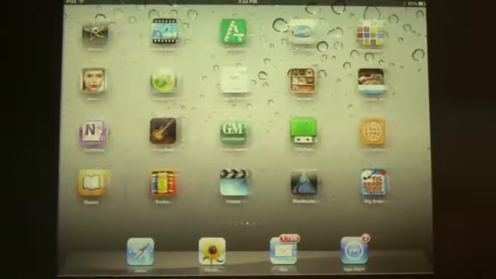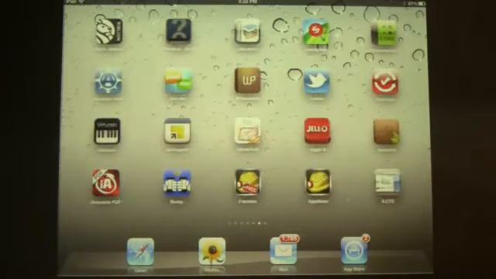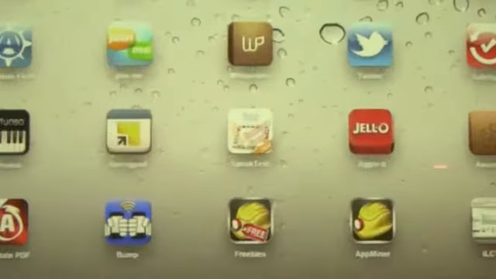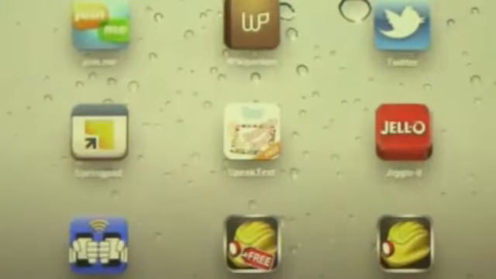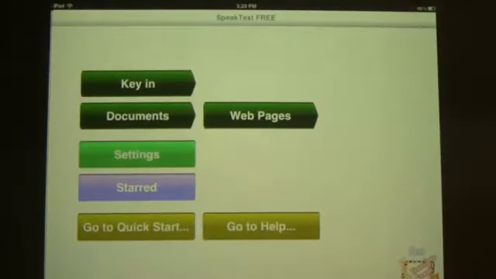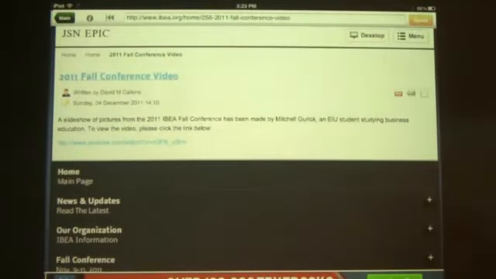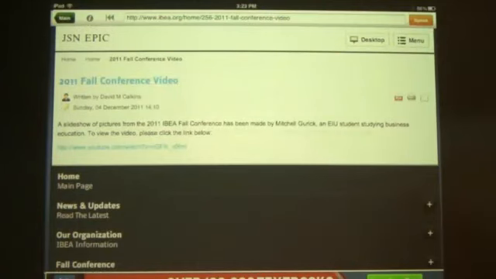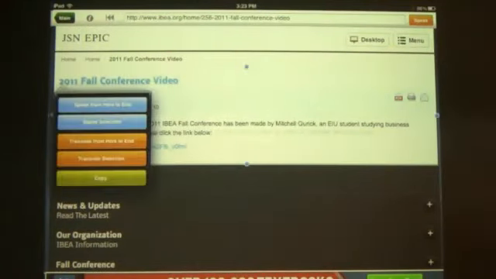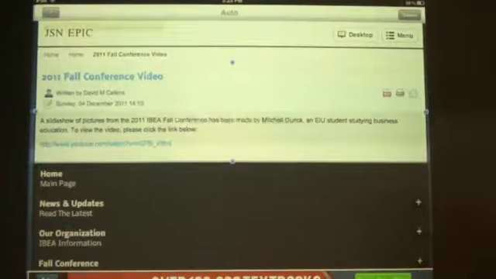And then I really, really like the app called Speak Text. Speak Text is one that will allow your students who do not read so well to help their reading. Speak Text takes you to, you can go to web pages or documents. I'm going to click and select some text. And what I'm going to do is have it speak from here to the end. And this is what you hear.